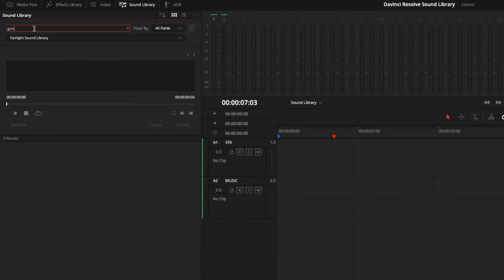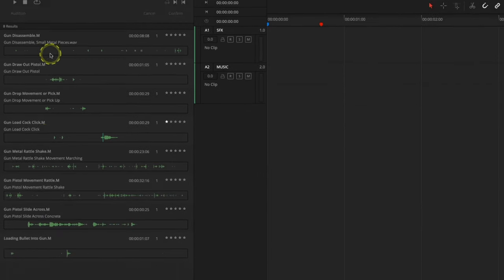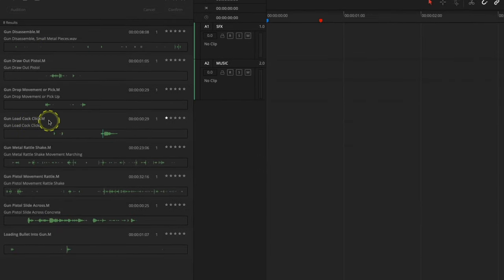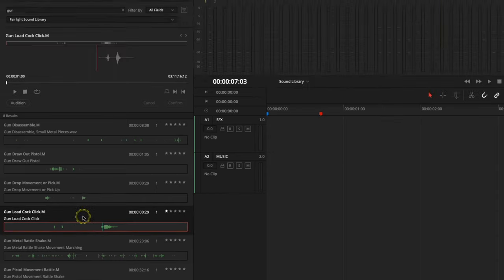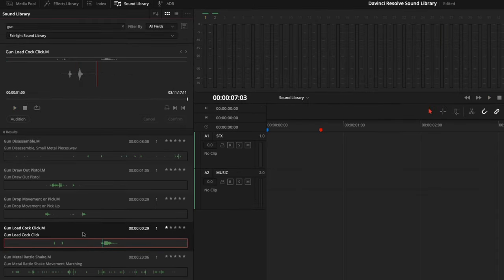So in this case, I'm looking for a gun sound effect, and there's a gun load cock click sound effect. So let's just listen to this one, and we can simply double click it to give us that kind of effect. Or once we've loaded it up into this top area, we can press play to listen through and see what we think. And under here, you've got a zoomed waveform, and then you've got a wide waveform at the top showing you all of the actual sound effect file there.